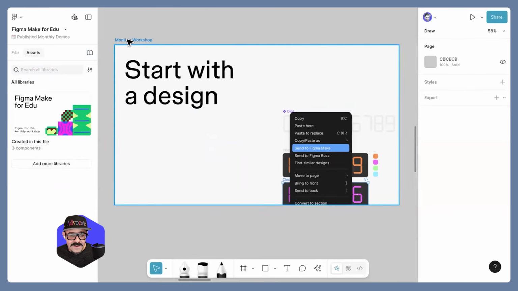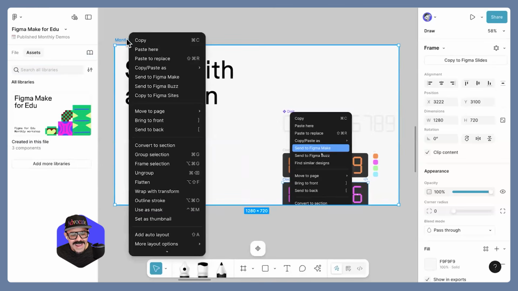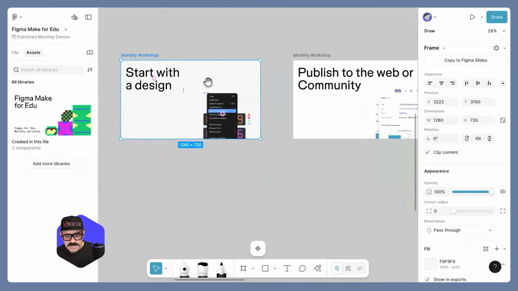So here I am in Figma. If I right click on a frame, you will see this opportunity to send to Figma Make. This right click feature will take any frame that you have, and it's going to take those visuals and use that as a starting point for the things that you prompt.